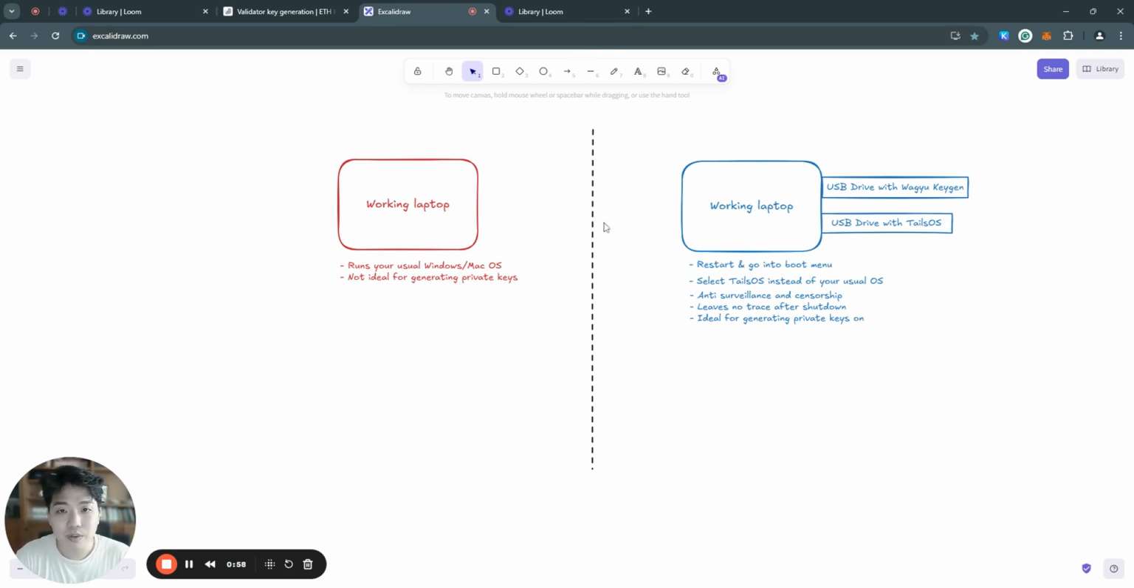On the testnet, what we do is to simply download the Wagyu Keystore Generator tool directly onto our working laptop running our usual Windows or Mac OS. This environment is not ideal for generating private keys because we use it every day for all sorts of purposes, for work, for leisure, for God knows what, and hence it could already be compromised without us knowing.